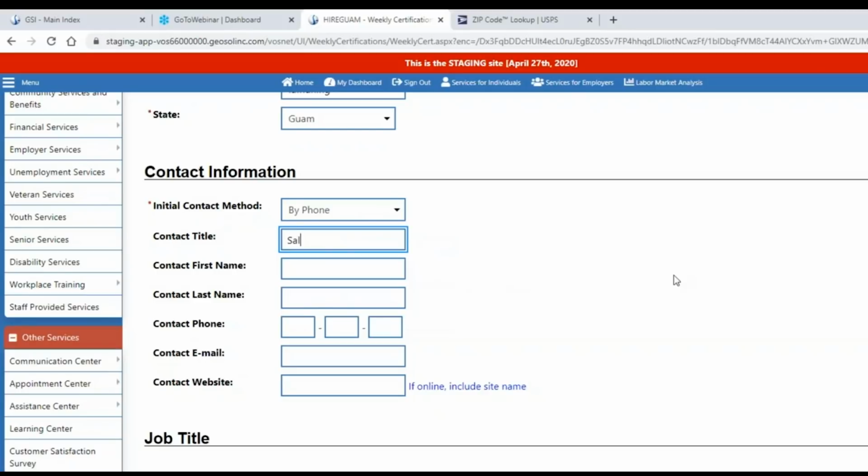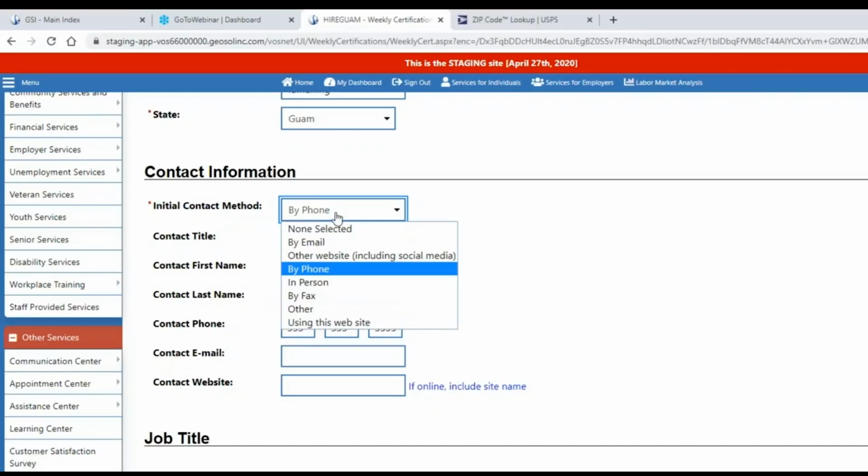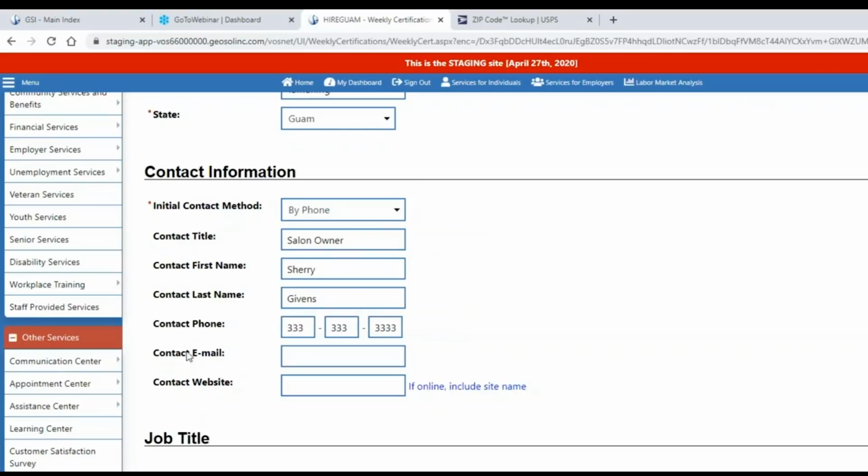Contact title, this is the salon owner. Person's name and her last name. And the phone number. Now you'll notice that none of these has a red asterisk here. That's because these are what we call conditionally required. It depends on the selection that was made initially in terms of the initial contact method, and that's what's going to drive the information that follows.